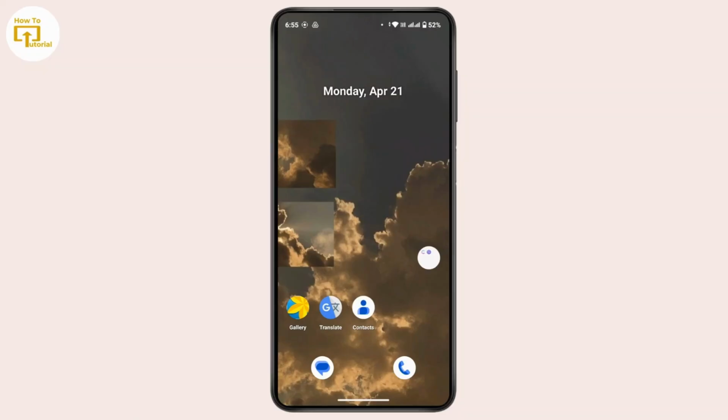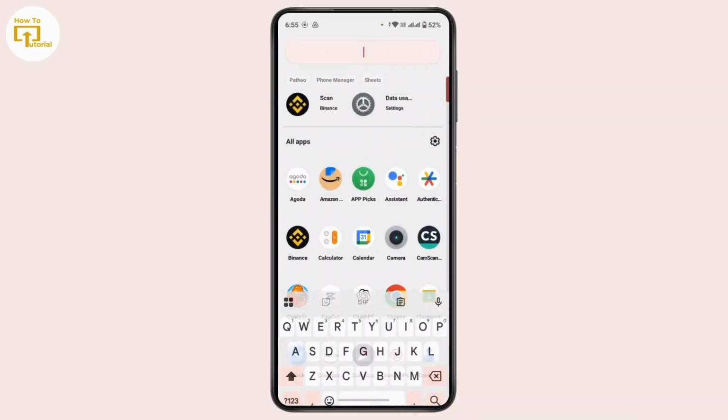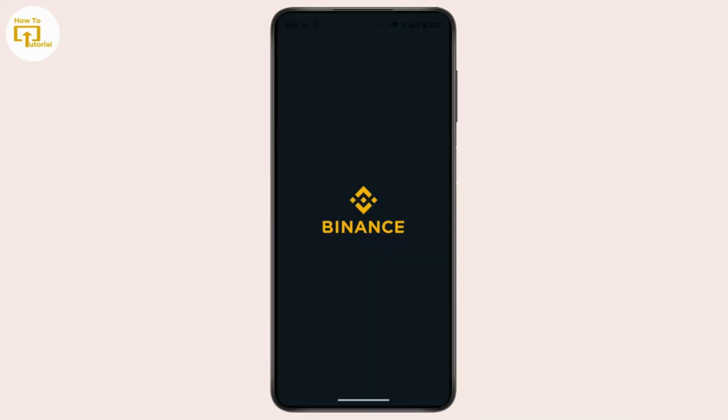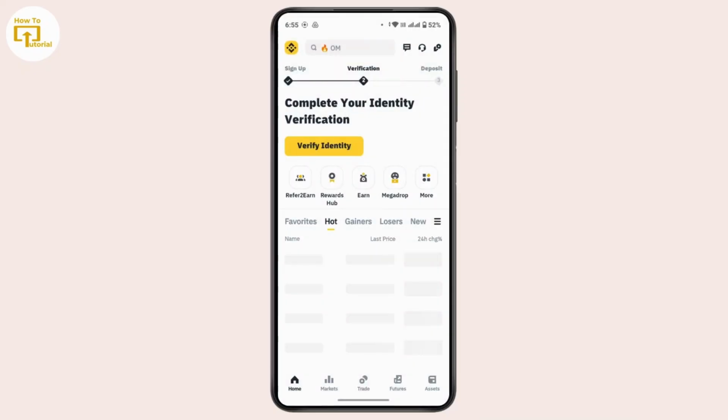On today's video, we will learn how we can convert Euro to USDT on Binance. So without further delay, let's get started. For that, first of all, you have to launch the Binance application on your mobile device and make sure that you're logged into your account.